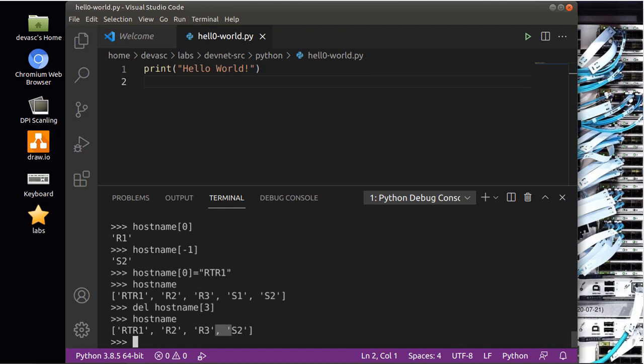Our next step is to create and manipulate a dictionary. A dictionary is a set of key value pairs. To create a dictionary, we use braces instead. So in this instance, we have routers, and we're going to assign them addresses in our dictionary.